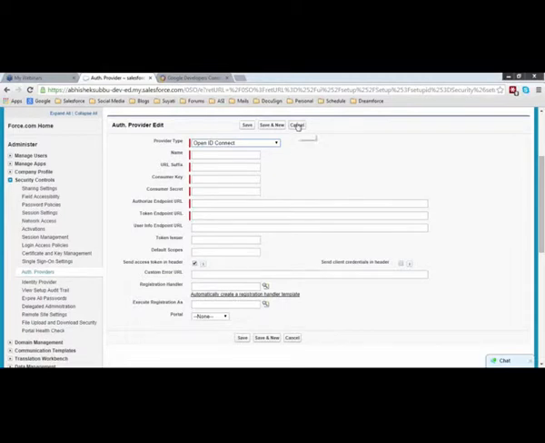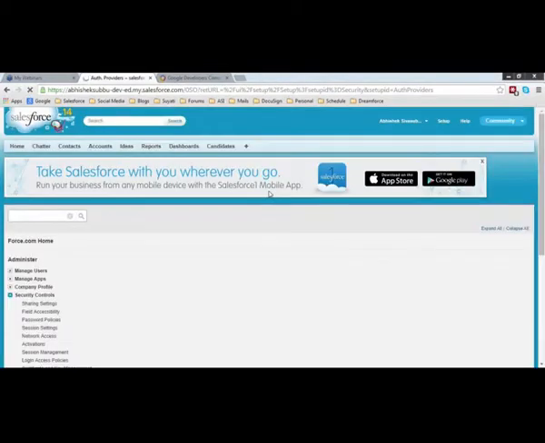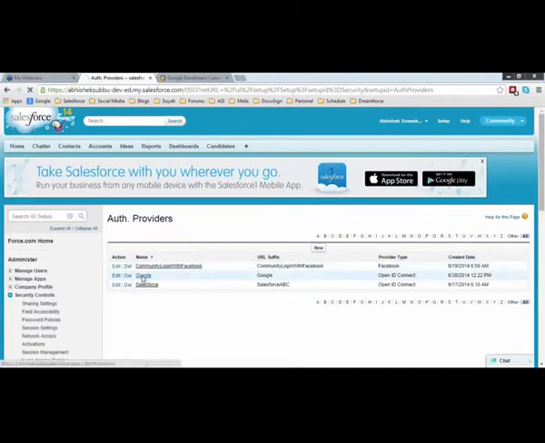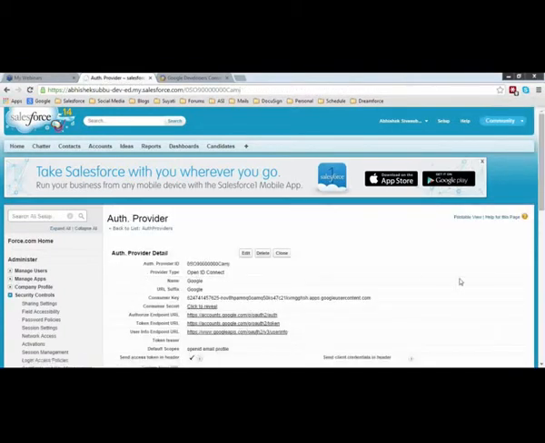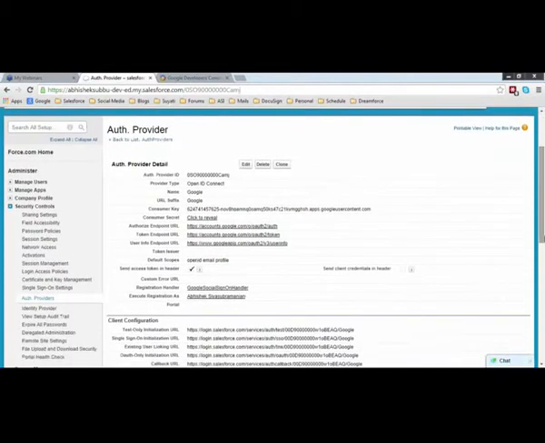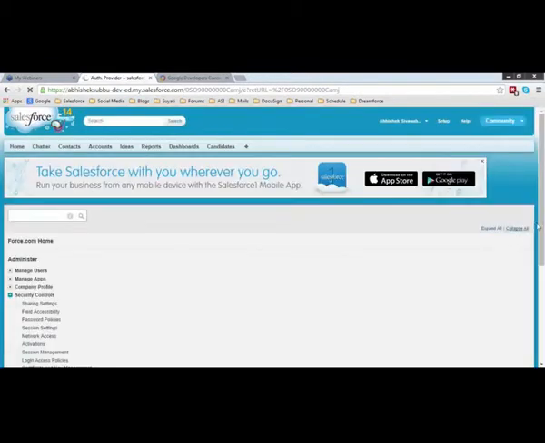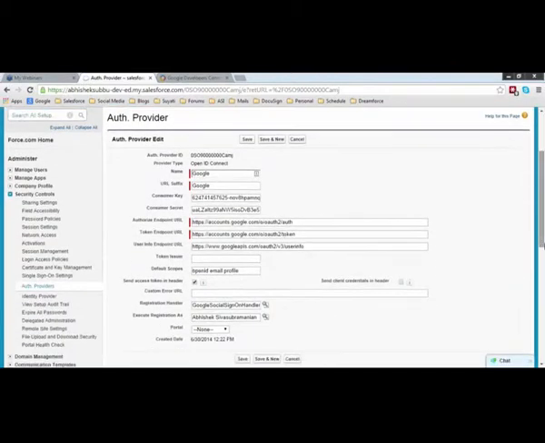So let me show you the Google auth provider, which I have already set up. Okay, go into Google, and click on edit. So if you see here, I have set the name as Google. It's not necessary that you need to put it as Google. It can be any name as per your will and wish. And the moment you actually do a tab, the URL suffix will be generated for you. And you need to provide in the consumer key and the consumer secret.